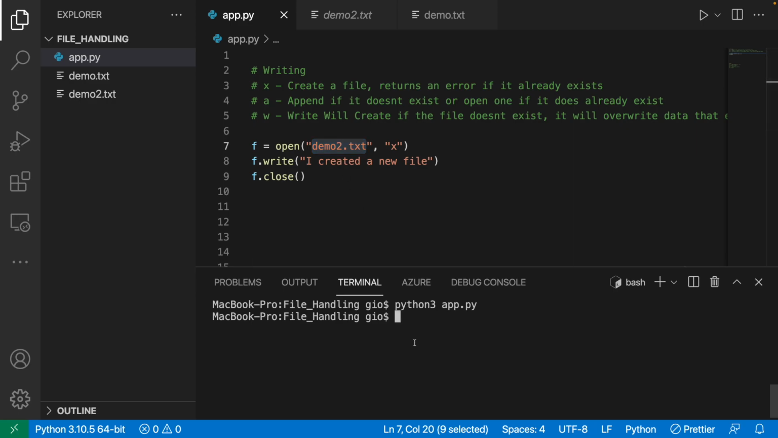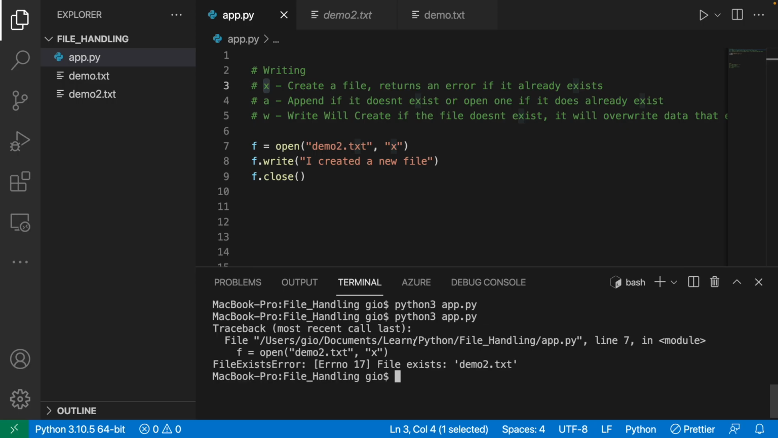So it works as expected, but let's see what happens if, while in X mode, which I remember that I put right here, X, create a file, but it returns an error if it already exists. What happens if I run the same script again? Well, it does not like that because the file already exists. It's going to throw an error. So this is perfect if you want to create a file for the first time, but if you know that there's a chance that the file might already exist, then you probably shouldn't use this.